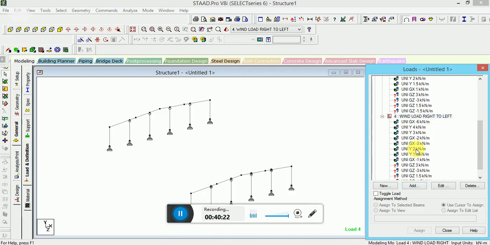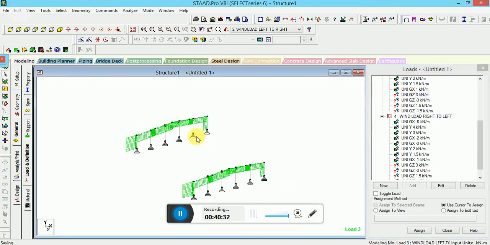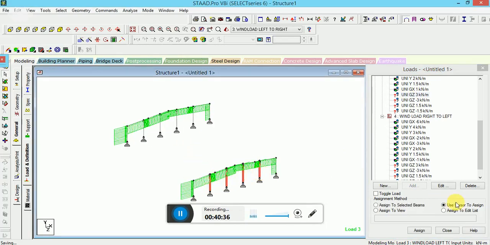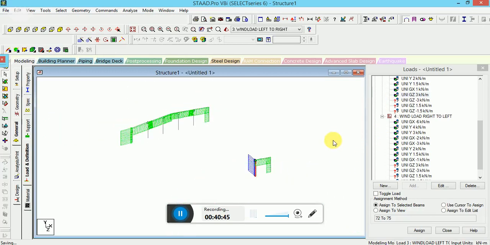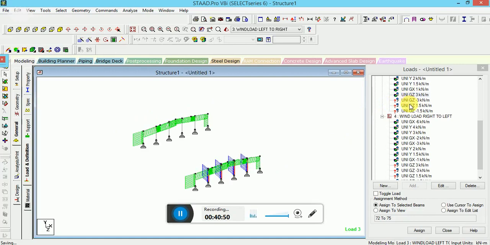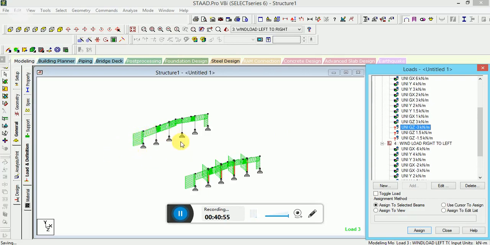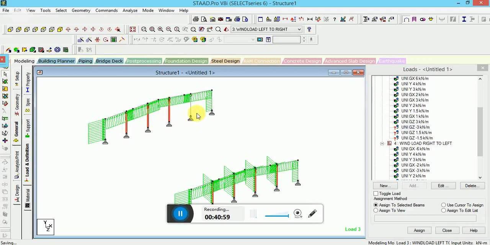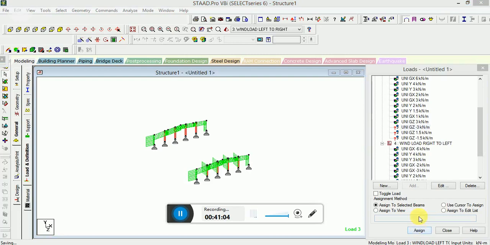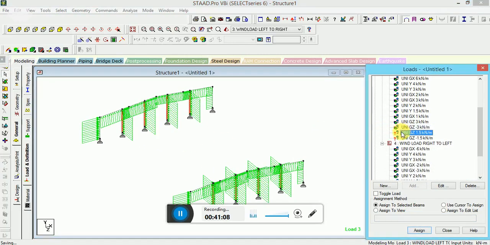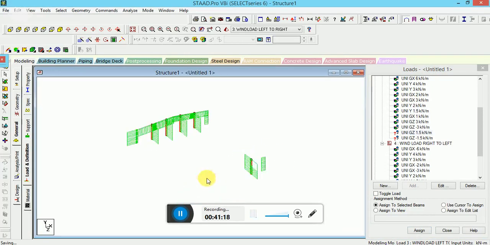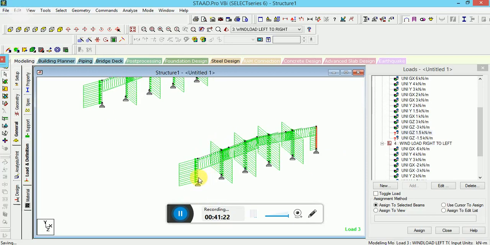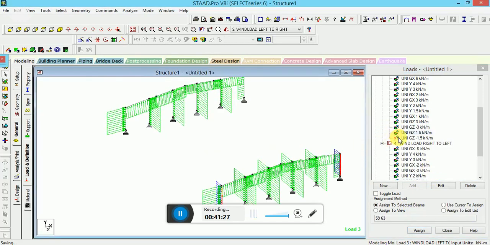Now we have to assign just these loads. Now I will assign this to these four columns. This is applied outwardly in the z direction. Now this is the second force. This I will apply to these four columns. Now the third load, I will apply to these two columns. Now the fourth one.